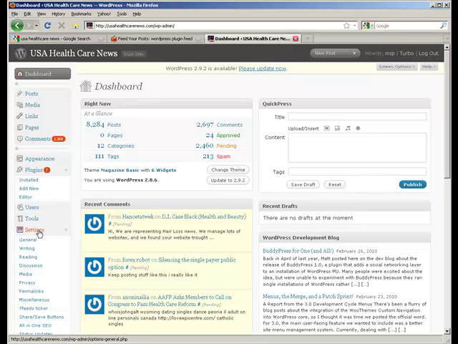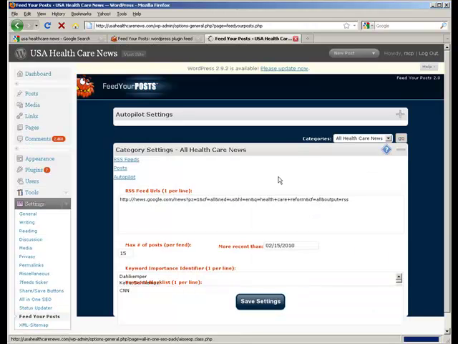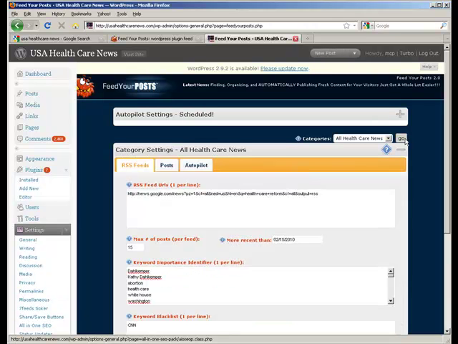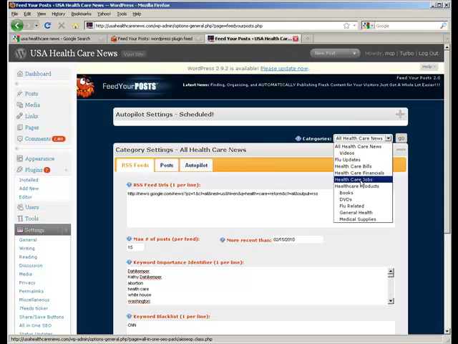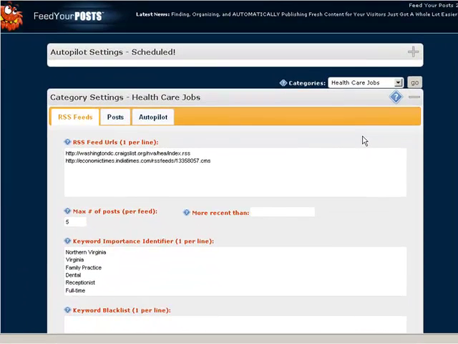In order to set up the Feed Your Posts plugin, you basically just install it and then navigate over to the settings area in your WordPress administration interface. And because Feed Your Posts is set up per category, you're going to want to go to the category that you intend to paste your feeds in for. In this example, I'm taking you to the healthcare jobs area where I have inserted 2 feeds.